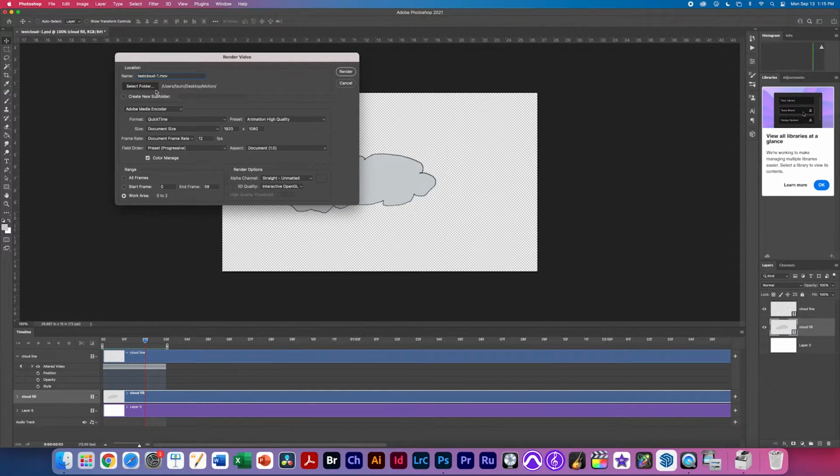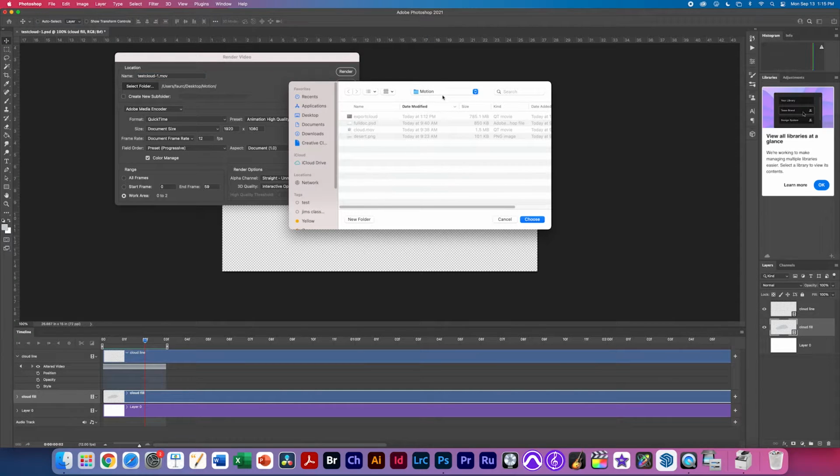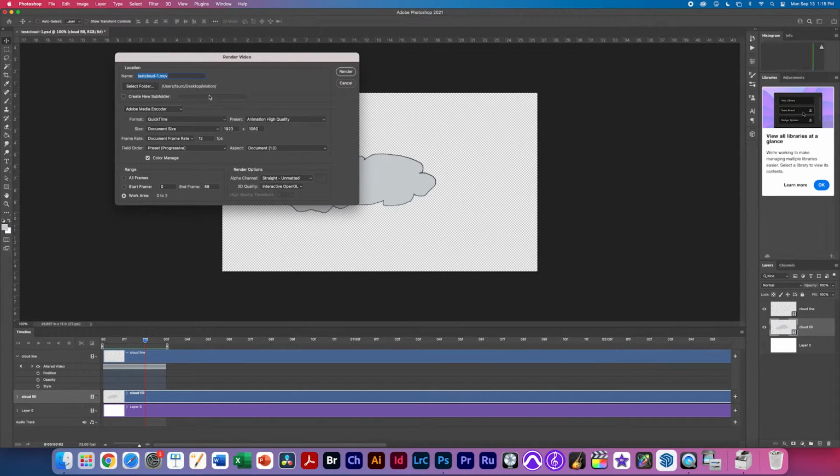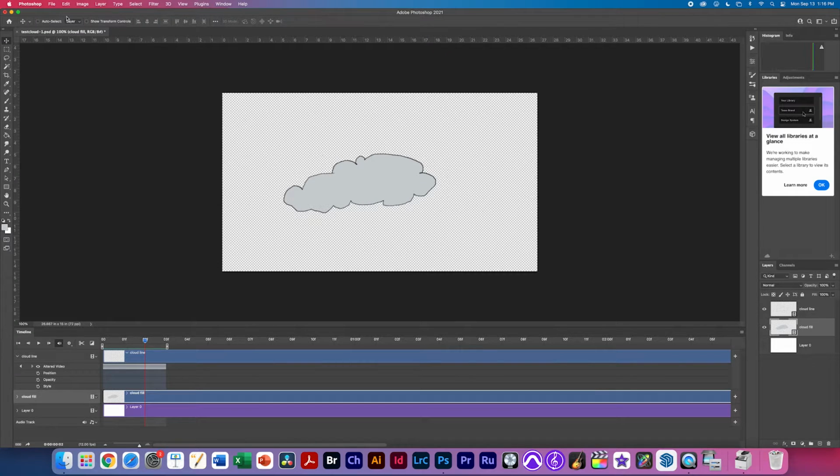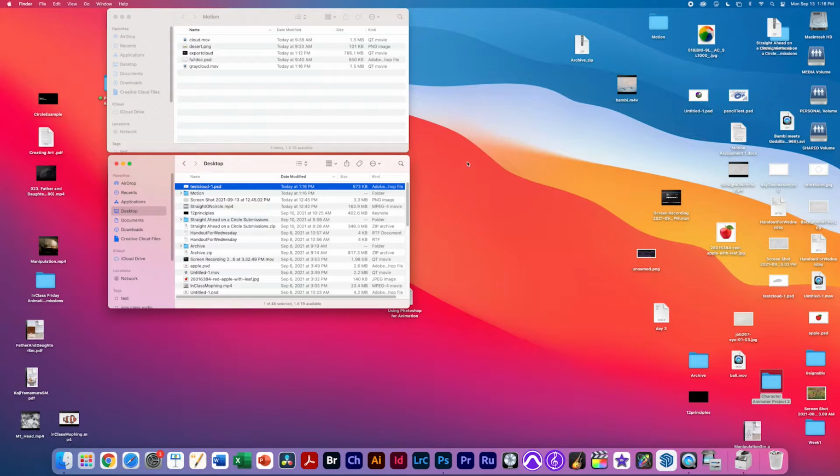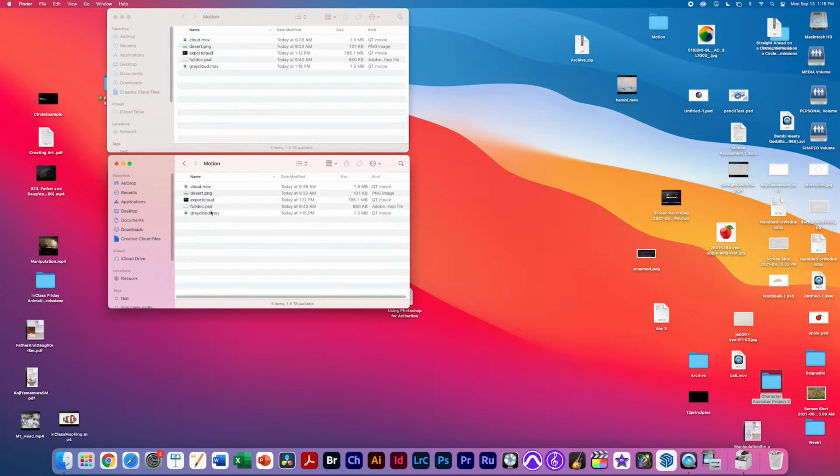I'm going to set the folder to someplace where I can find it. I'm going to put in my motion folder here. And I'm going to go ahead and name this Gray Cloud Movie. And I'm going to hit render. At this point, it should be rendered in that folder, so I'm going to go ahead and quit Photoshop. And I'm going to save what I've done if it asks me to. And at this point, you can see in my motion folder, there is a Gray Cloud Movie right there.